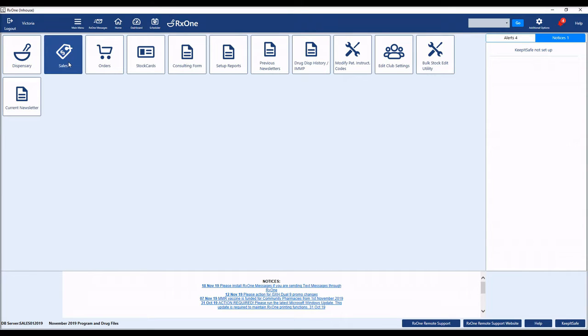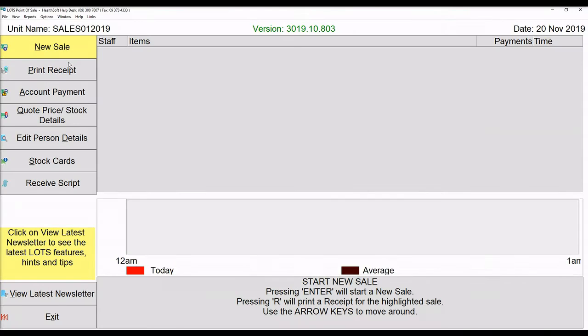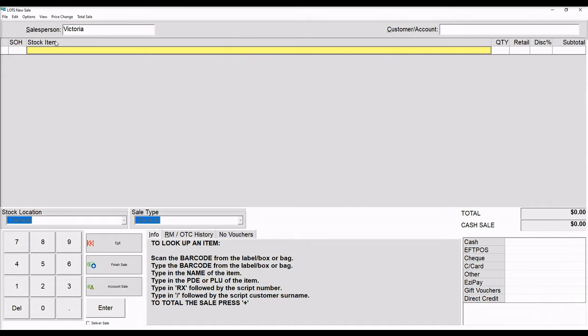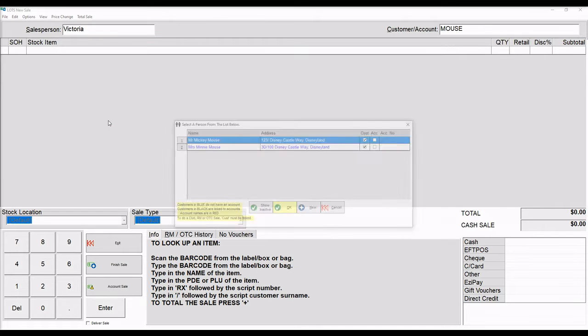To process the prescription through the till, click the Sales tile. Click New Sale and log on. You can just scan the barcode on the receipt, or you can follow the instructions in the box at the bottom of the screen. You can either enter the patient's name in the top right-hand corner, or you can put a / then the patient's surname to search.